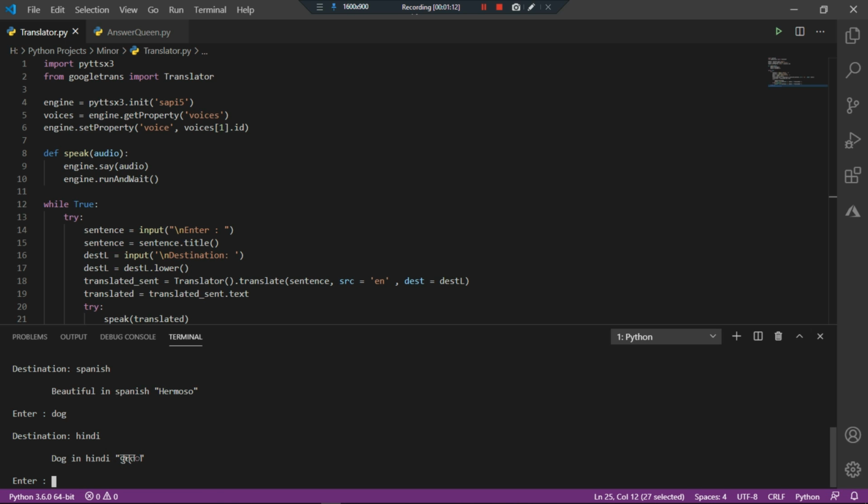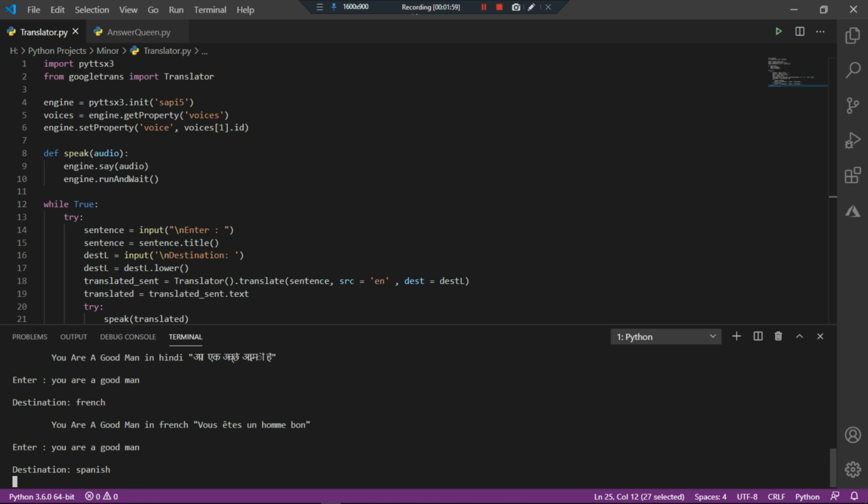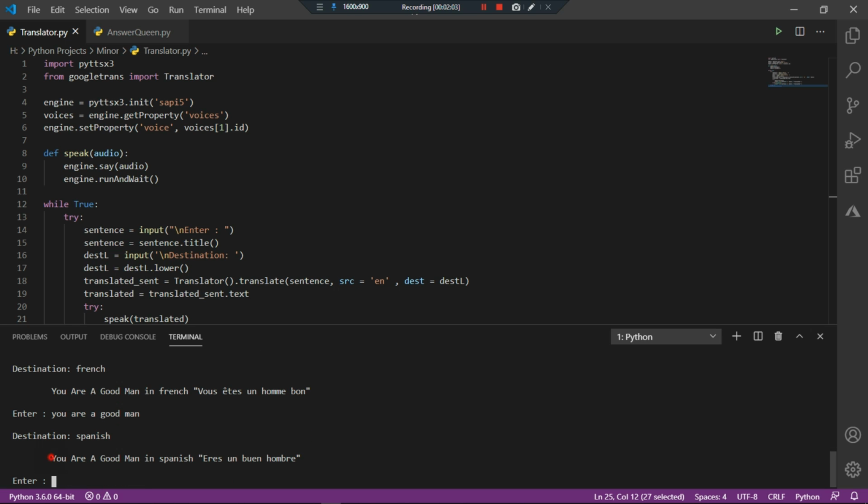So let's check any sentences like you are a good man, Hindi. So here you can see, and without that we can, let's change it into Spanish. Eres un buen hombre. So this is something else, and this can change up to any language, I think. So let's move on.